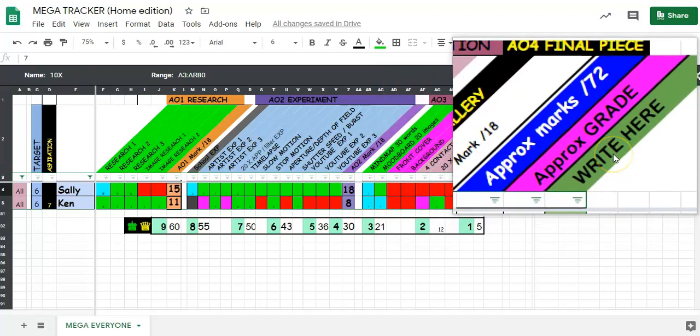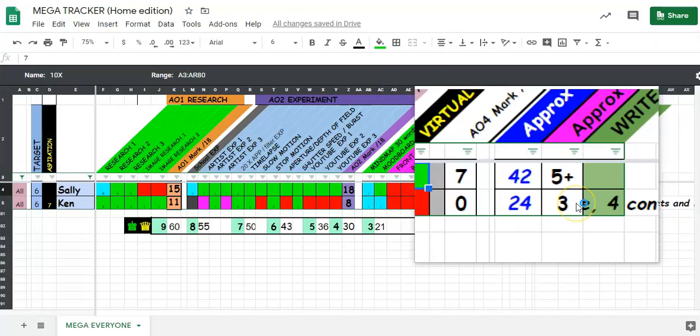The final boxes have unusual colours to help you locate them. Now these are approximate marks. They are not your final marks. They are just rough numbers to help you understand where you are at the moment. Remember, it's really hard for me to mark your work when I can't see it. And I also can't mark work when the project's not complete. So just see these as a rough guide. So Sally is on approximately 42 marks and Ken is on approximately 24 marks.